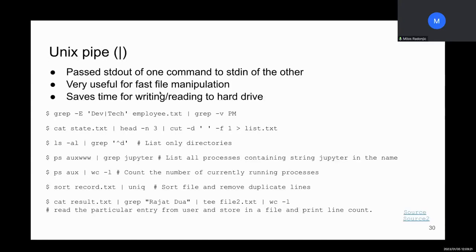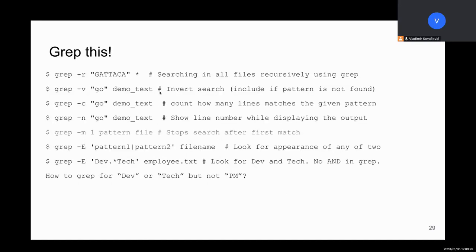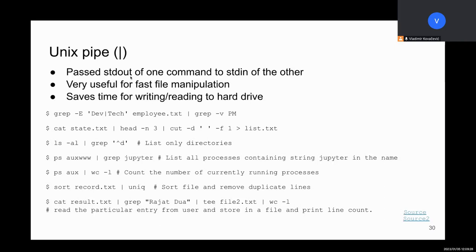So the reason why I gave this example is that it's a good introduction for using Unix pipes. So what is the concept of piping? It's a very simple operation that passes the standard output of one command to the standard input of the other command. It's very useful for fast file manipulation because it saves writing and reading on the hard drive. So everything is performed in the operating memory, and sometimes it's even used for communication between different bioinformatic tools, just to perform some operations faster.